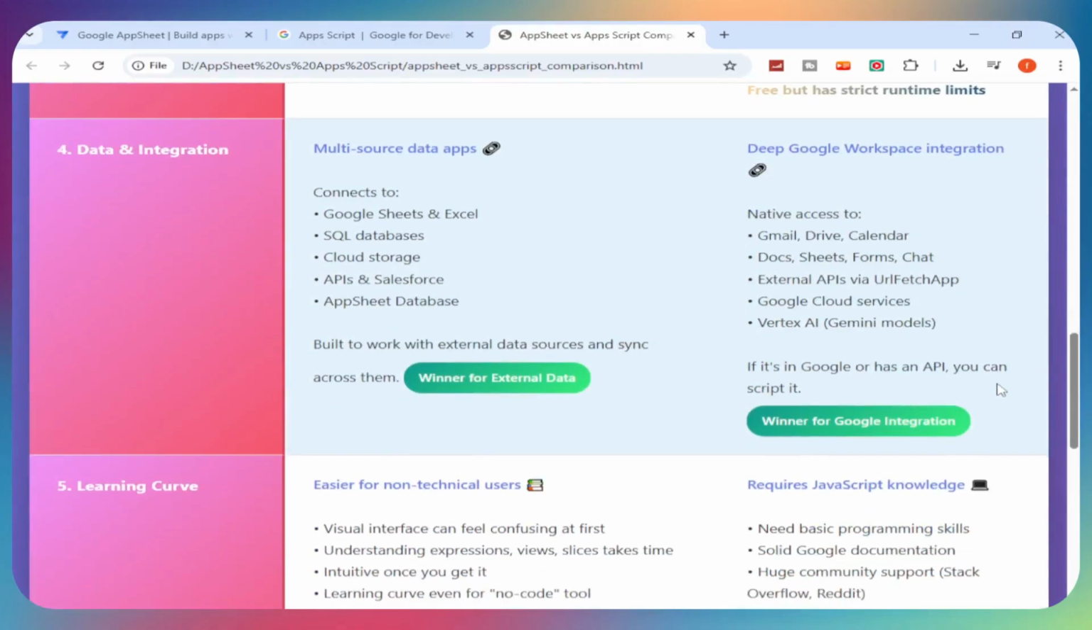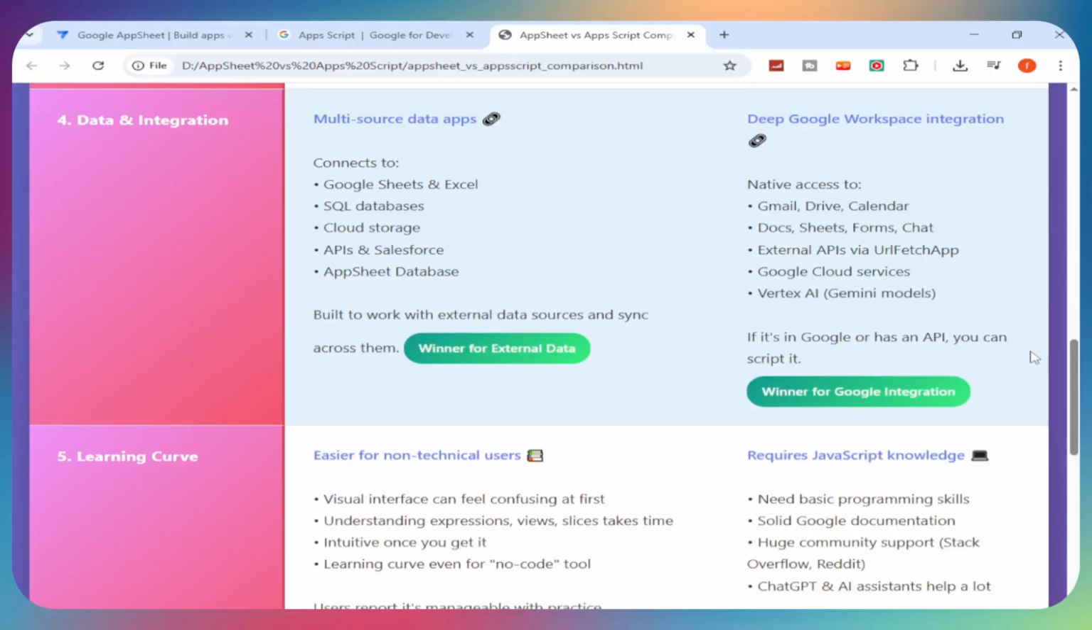4. Data and integration. AppSheet connects to Google Sheets, Excel, SQL databases, cloud storage, APIs, Salesforce, and more. It's built to work with external data sources and can sync data across them. The new AppSheet database is also available for more robust storage than Sheets. AppScript, native access to all Google Workspace services, Gmail, Drive, Calendar, Docs, Sheets, Forms, Chat. You can also call external APIs with URL Fetch App and connect to Google Cloud services. Basically, if it's in Google or has an API, you can script it. Winner, tie. AppSheet for multi-source data apps. AppScript for deep Google Workspace integration.